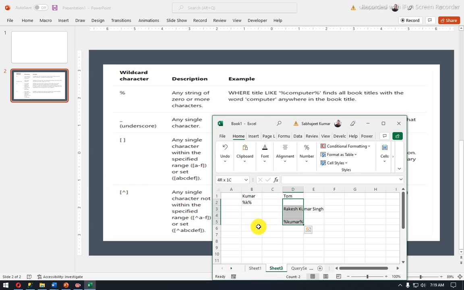I will try to explain it in a different way. I think it's a little bit confusing to understand. So firstly, remove all that. I start with the wildcard. Okay, sorry, underscore. Underscore denotes a single character. Okay, like this.